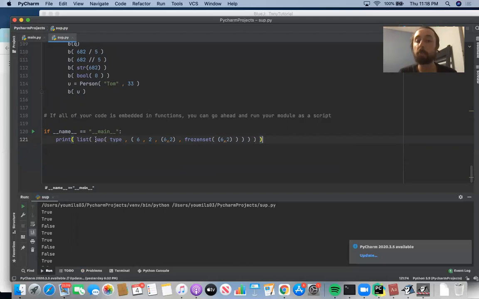So this, we talked about the map of function, iterable. And map of function, iterable is a generator that accepts a function. Remember, type is a function, and an iterable. It looks like this is an iterable, right? It's a tuple with different elements in it. And it looks like there's a couple of ints, but there's also a tuple within the tuple.